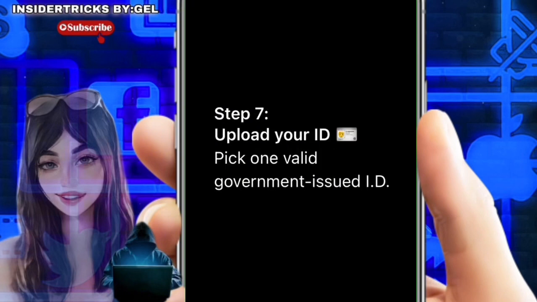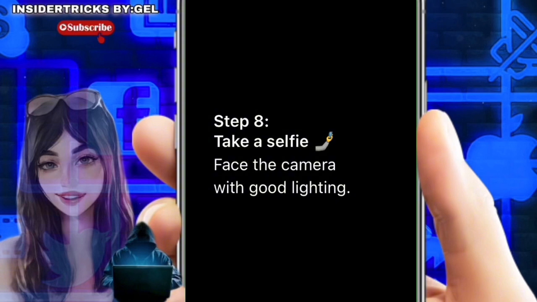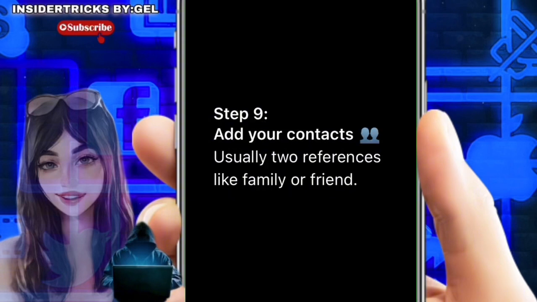Step 7. Upload your ID. Pick one valid government-issued ID. Step 8. Take a selfie. Face the camera with good lighting. Step 9. Add your contacts. Usually 2 references like family or friend.